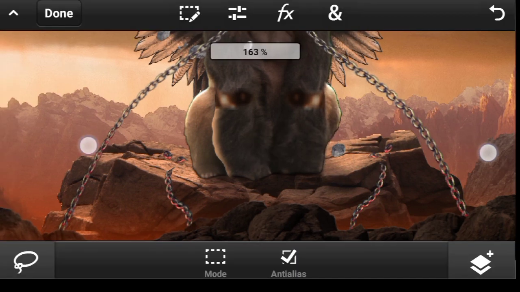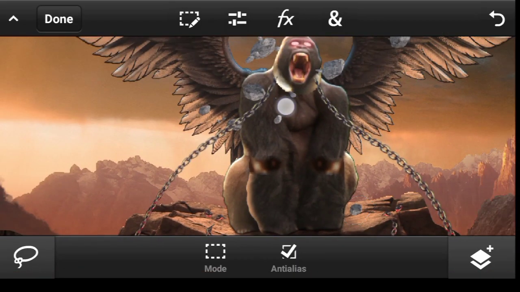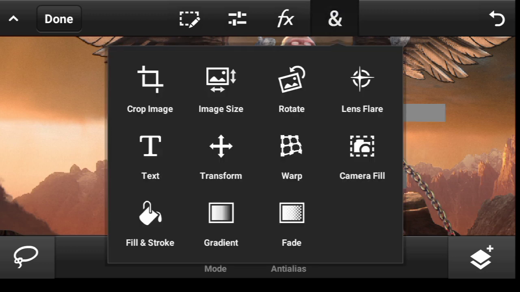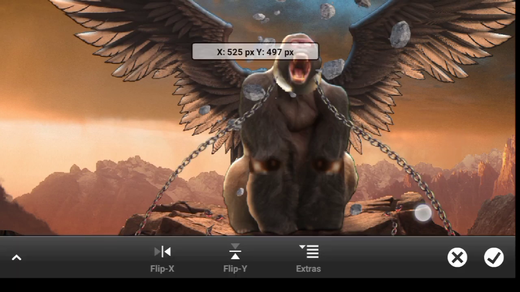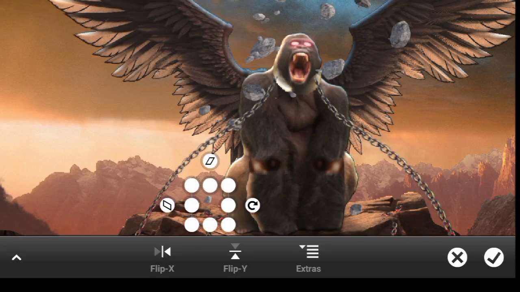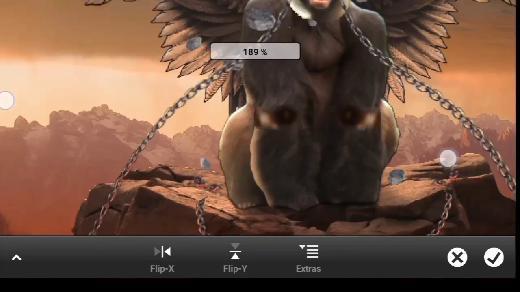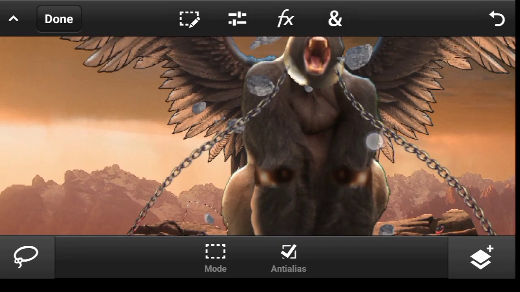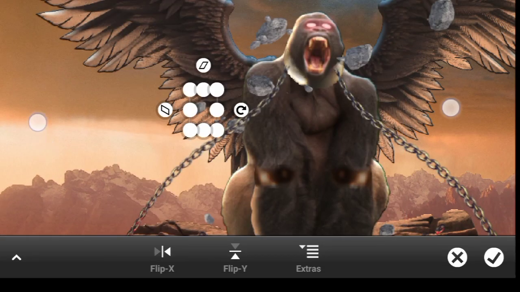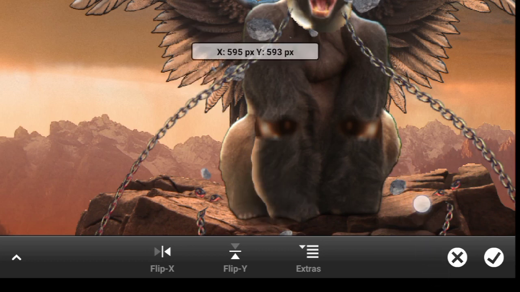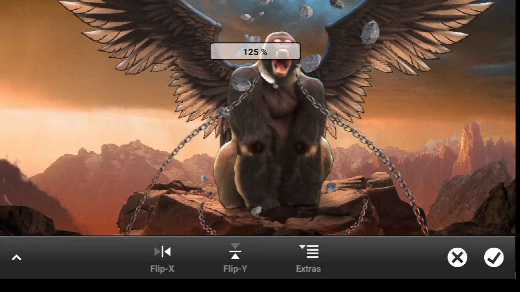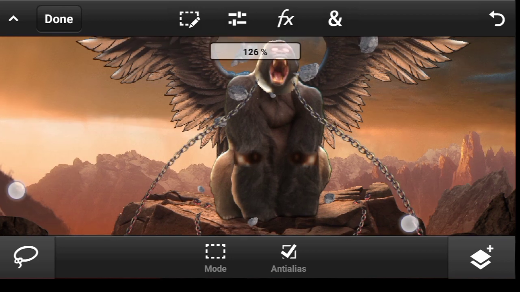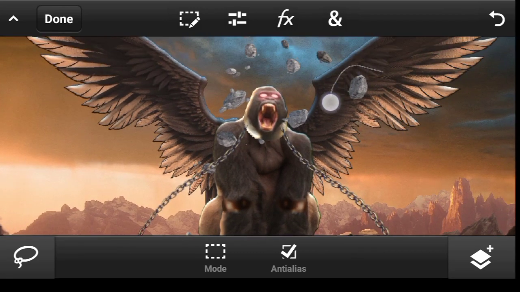Done. Can pick another one, transform, put it right here. I think I'll flip it. Yeah, done. Can just keep on picking, transform, just put it right here. Feel free to do whatever you want. Transform.